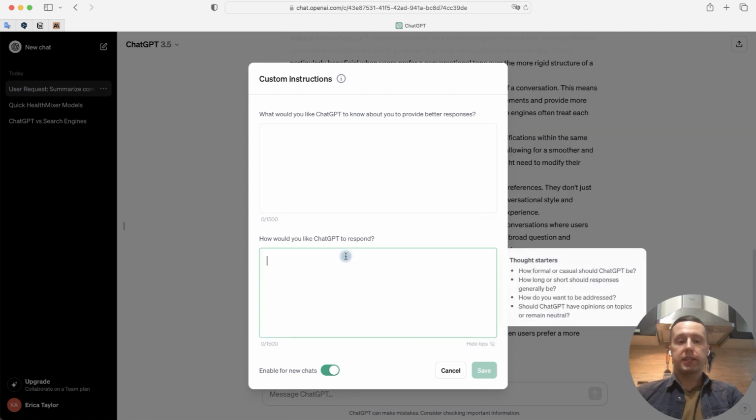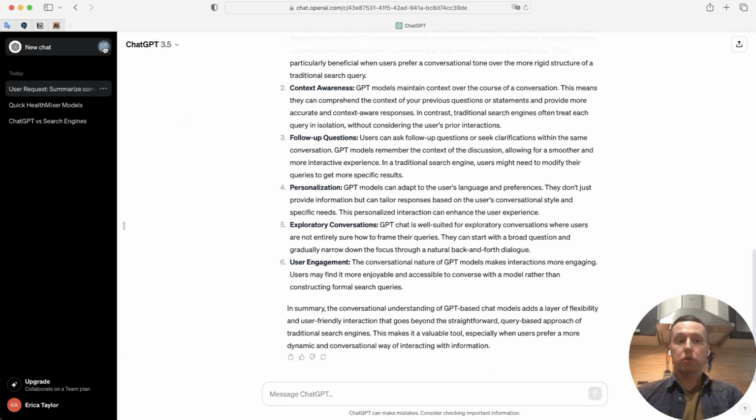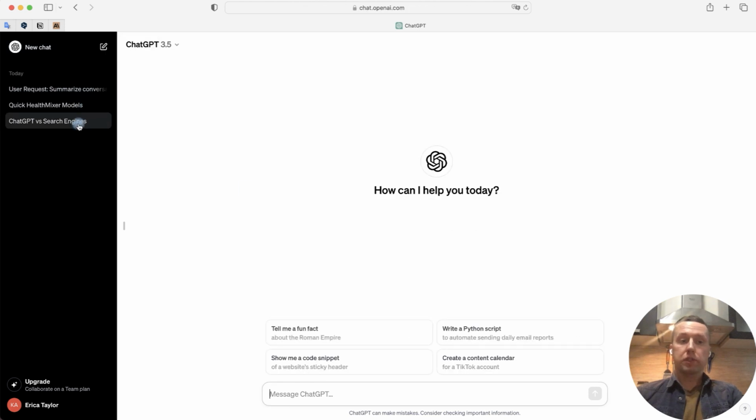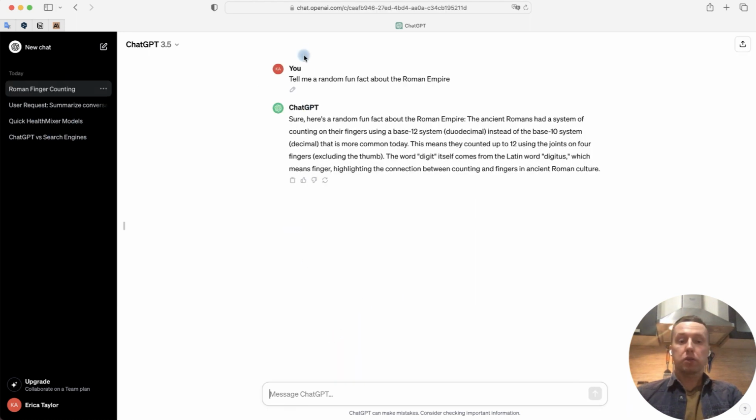And the same with the second field. How formal or casual should ChatGPT be? How long or short should responses generally be? Should ChatGPT have opinions on topics or remain neutral? Next, click on Save. Also, you should create new chats for different topics so that the context of the chats doesn't get mixed up. When a GPT chat responds to you, it uses the context of that chat only.